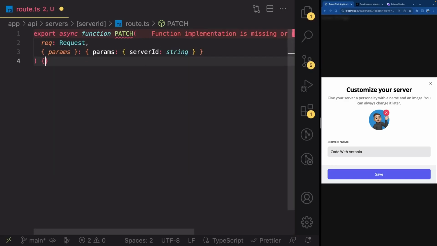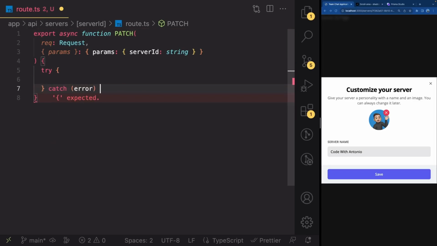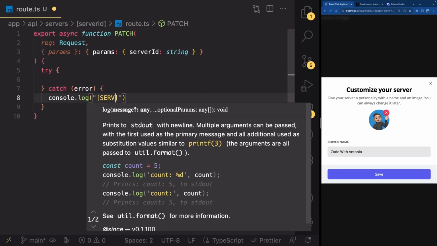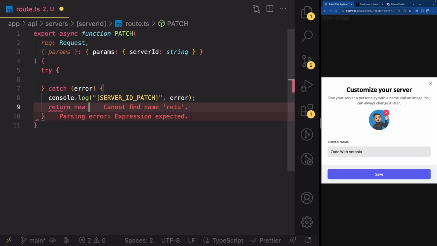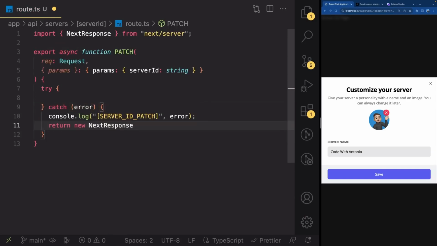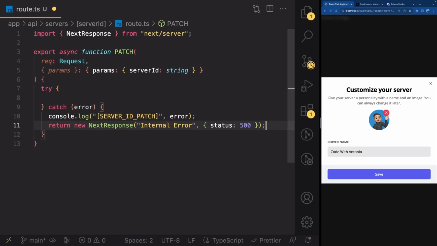Perfect. Now let's go ahead and open a try and catch block. So let's get the error from here. Let's log it for development purposes. So "[SERVER_ID_PATCH]", error like this, and return new NextResponse from next/server, "Internal Error" with a status of 500 like this.